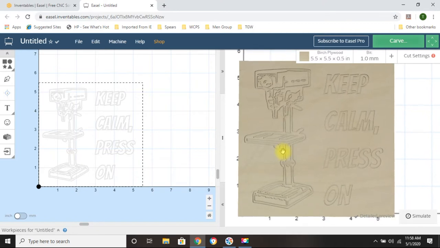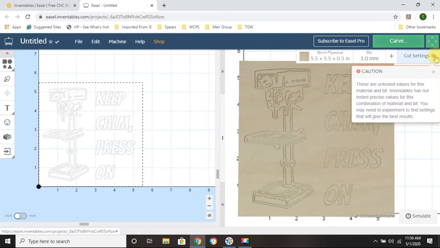And so if I were to go ahead and carve this, what I need to do is, you see how it's got a red exclamation point? So what that's telling you is that Easel is saying the values that you have in the boxes are untested. And so they're just saying, hey, you might want to look at this because we don't know what bit you're using.